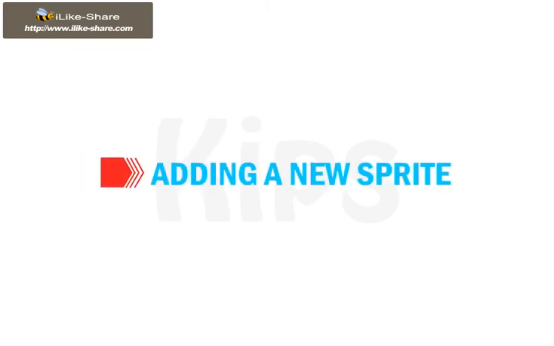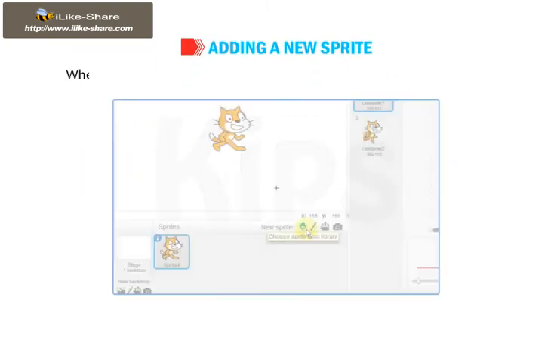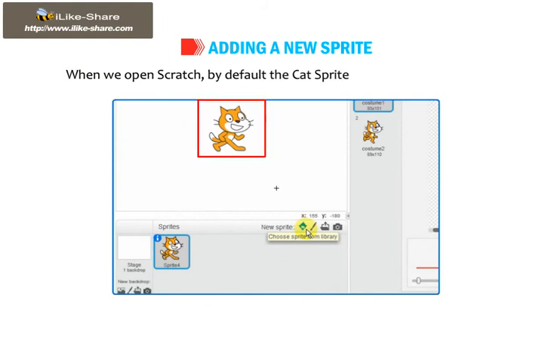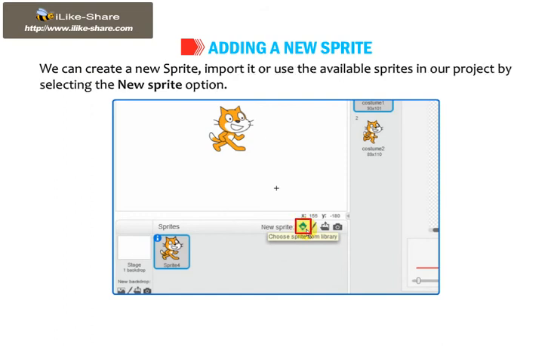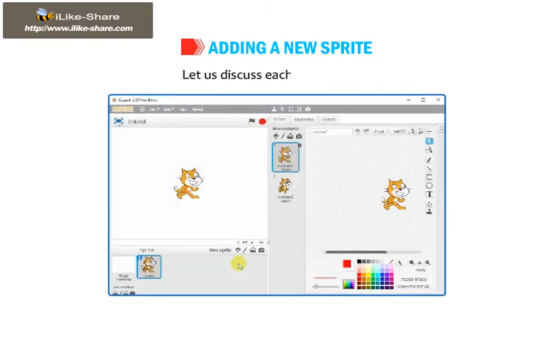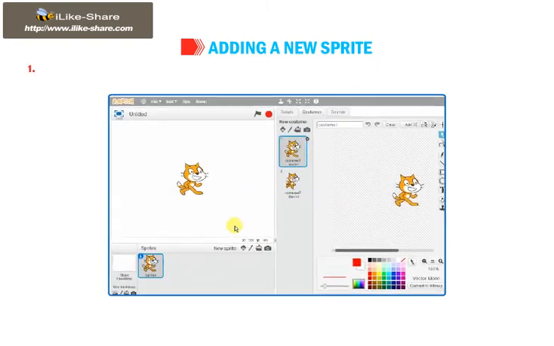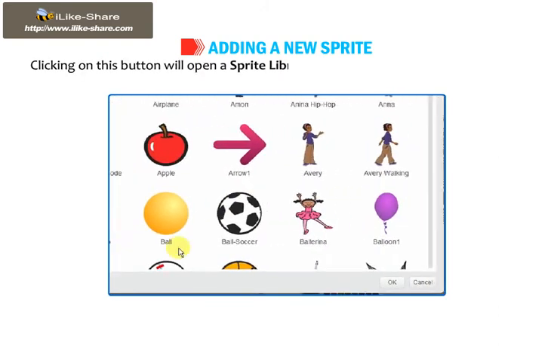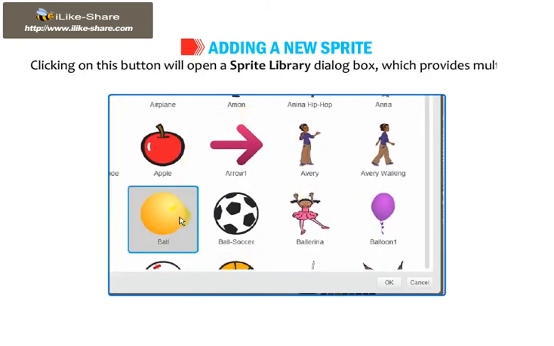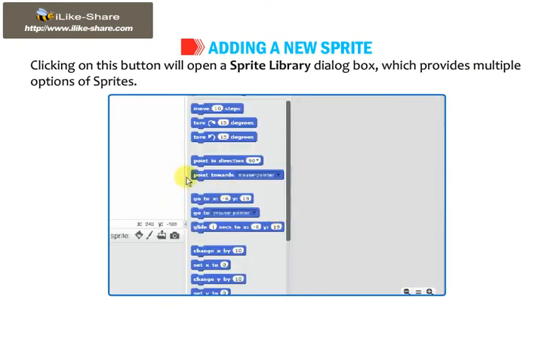Okay, let us learn how to add a new sprite now. When we open Scratch, by default the cat sprite is present on the stage. We can create a new sprite, import it, or use the available sprites in our project by selecting the New Sprite option. Let us discuss each one of these. Number 1. Choose Sprite from Library. Scratch contains many exciting inbuilt sprite options. Clicking on this button will open a Sprite Library dialog box, which provides multiple options of sprites.